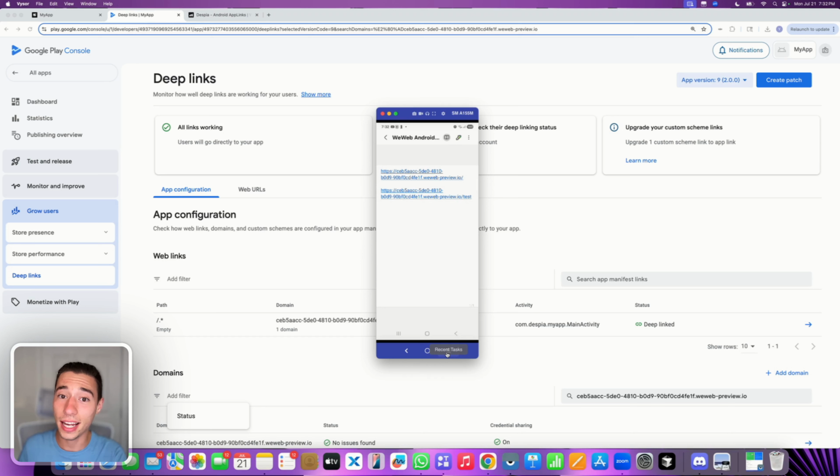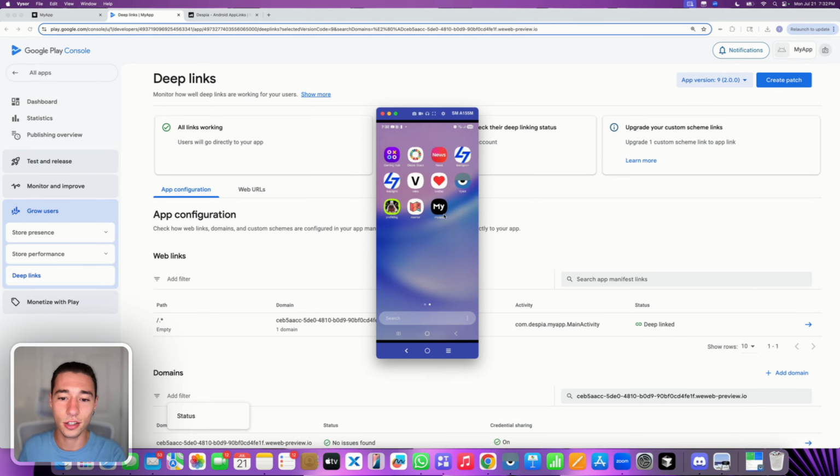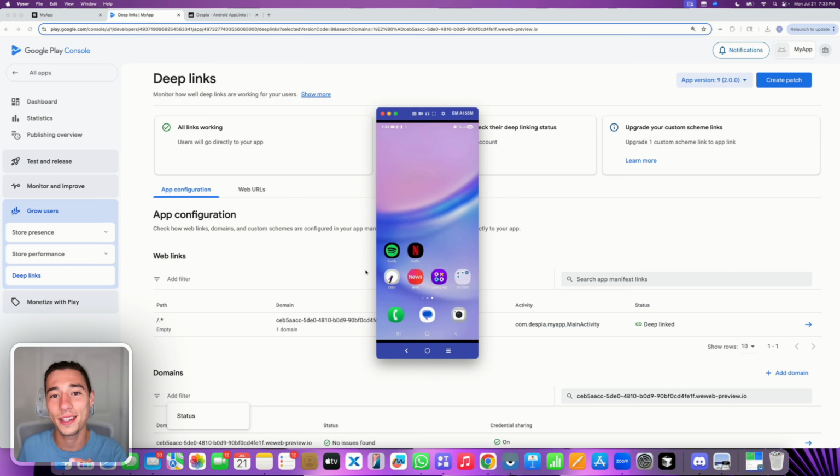What you more than likely want to do is you want to go home and you want to deinstall the application. So let's uninstall the application from this device because it will need a little bit to refresh. So you want to make sure that you set this up before your application goes live.